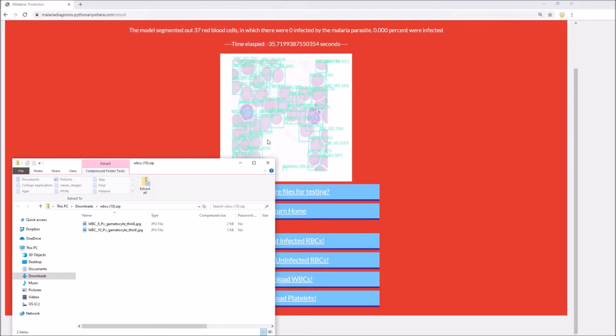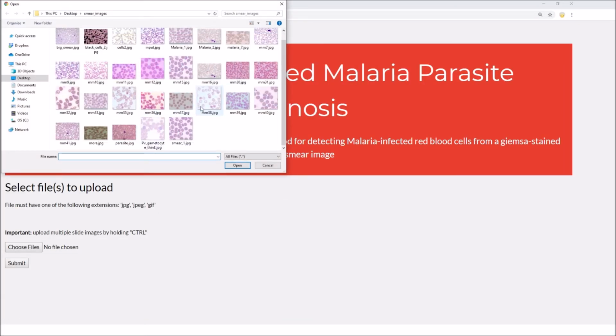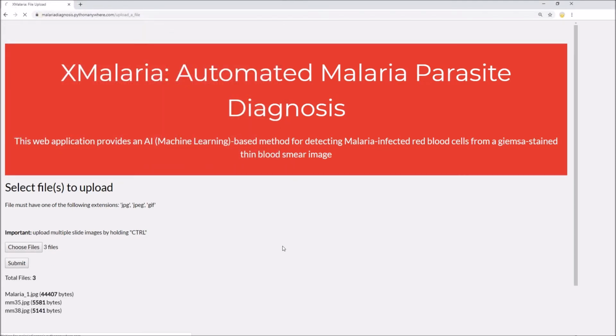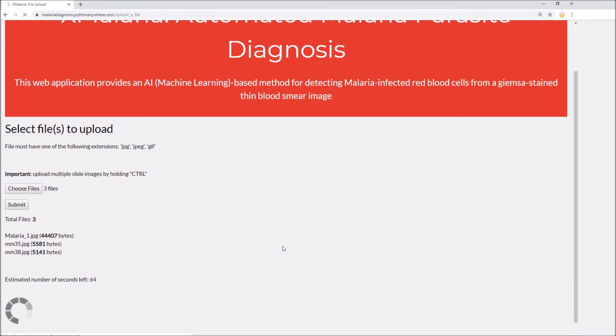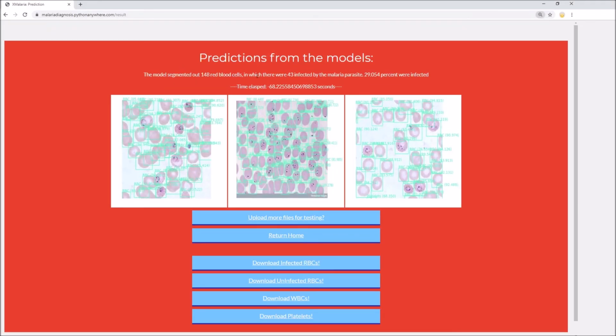As you can see in these particular examples on blood smear images that I found online, both the object detection and the classification model were fairly accurate at detecting the locations of the cells, as well as classifying them. Hopefully the speed and reliability of this web app will have a positive impact on patients in malaria endemic regions.